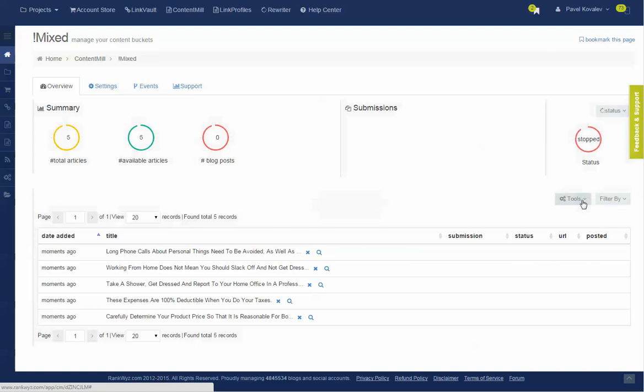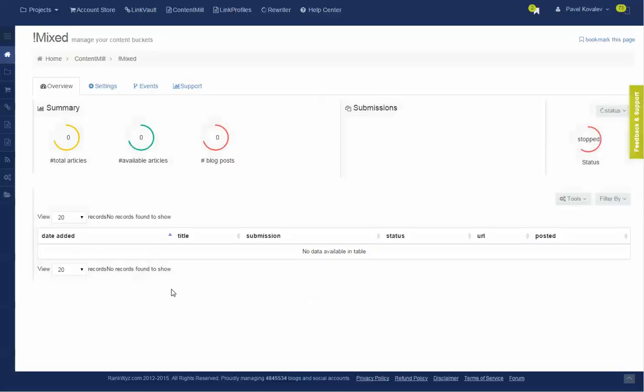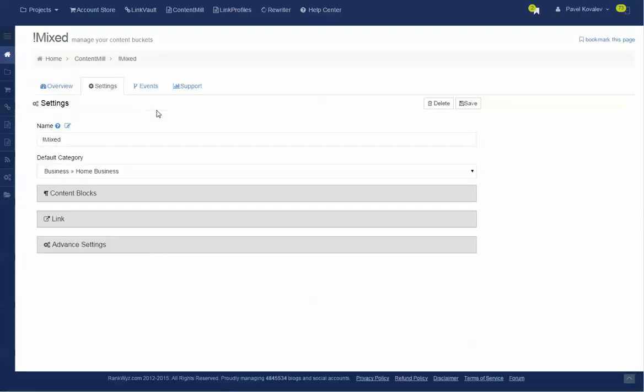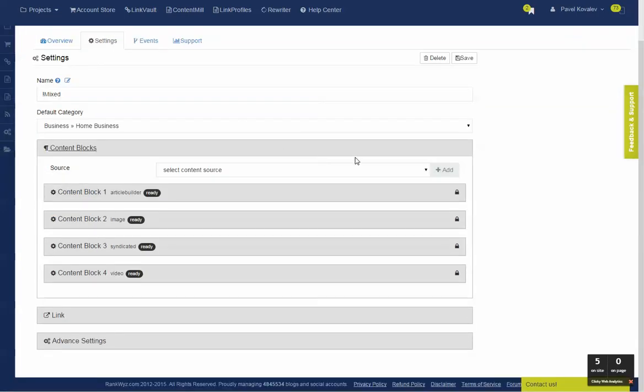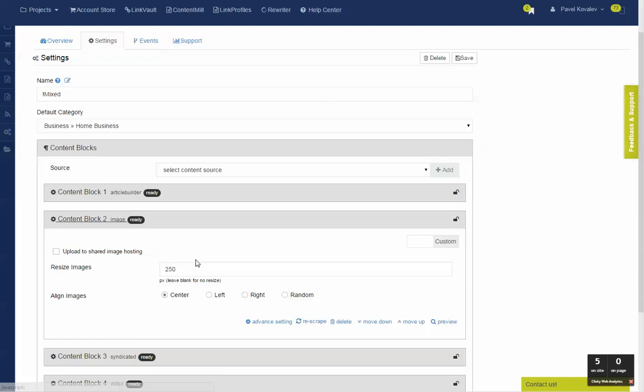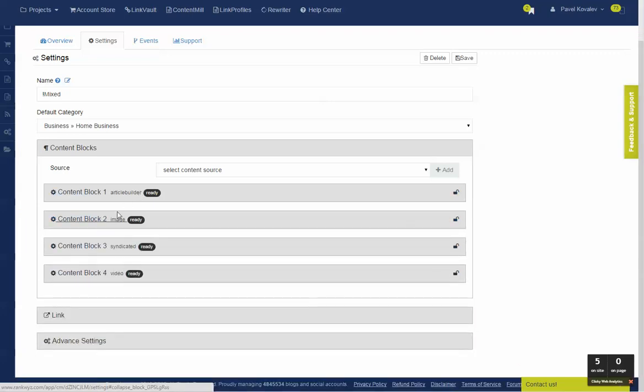I'll stop the bucket, delete those articles, and now I will uncheck the fixed positioning icon on the blog. By default, you create your blogs and they will always create content in the order as you added them. In some cases that's exactly what you want, and you have an option to move them up and down, so you form them as you want.